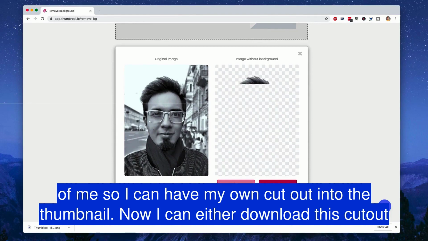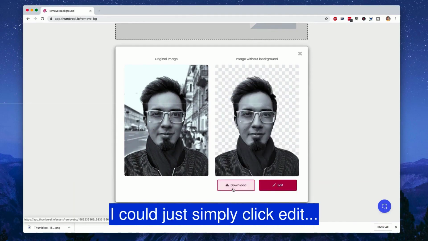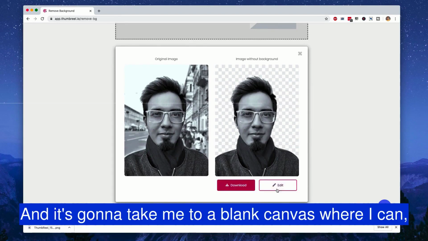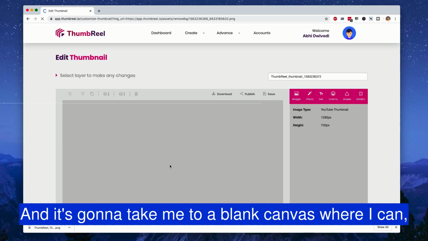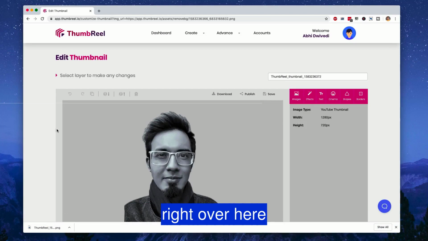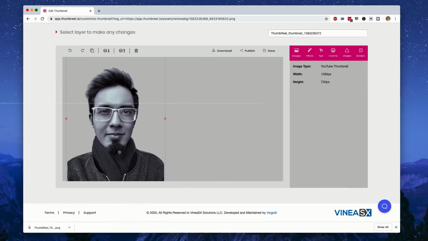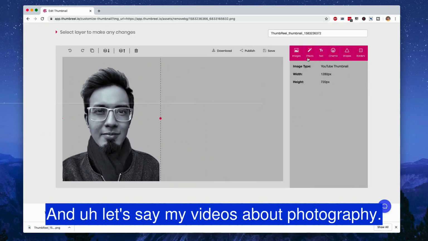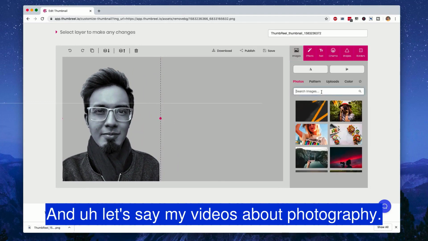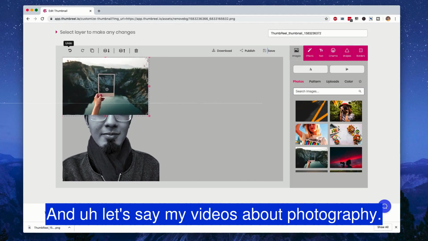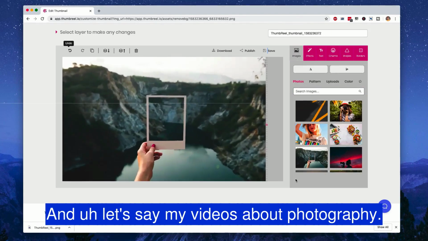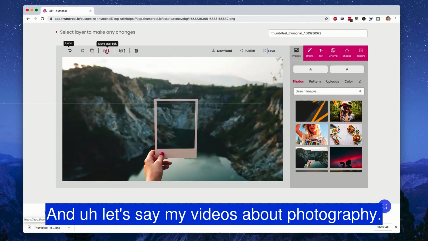Now I can download this cutout, or I can simply click on edit, and it's going to take me to a blank canvas where I can right over here go and select this. And let's say my video is about photography. So I'm going to do this, move it back, and there we are.